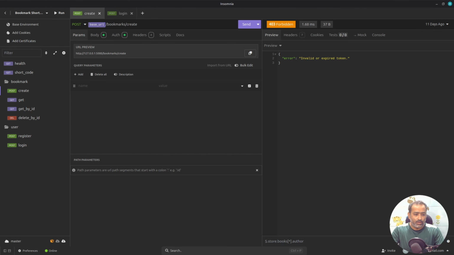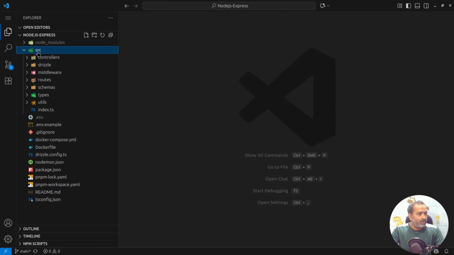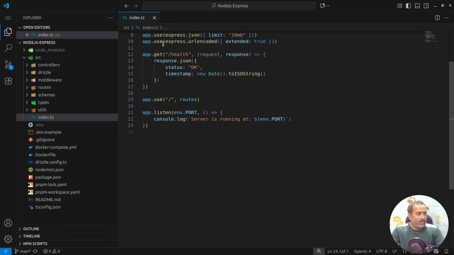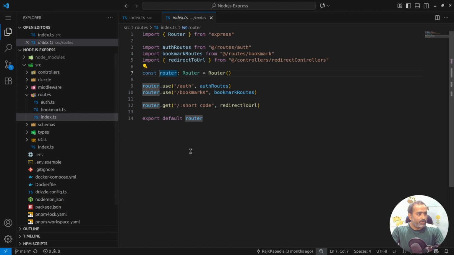Now let's understand the code itself. So I have a Node.js Express TypeScript application. Inside my source directory, I have index.ts and all the requests are coming here. And I'm handling all the requests using these routes. In these routes, I have auth routes, bookmark routes, and the redirect to the URL route. First, let's understand how to validate the incoming request.